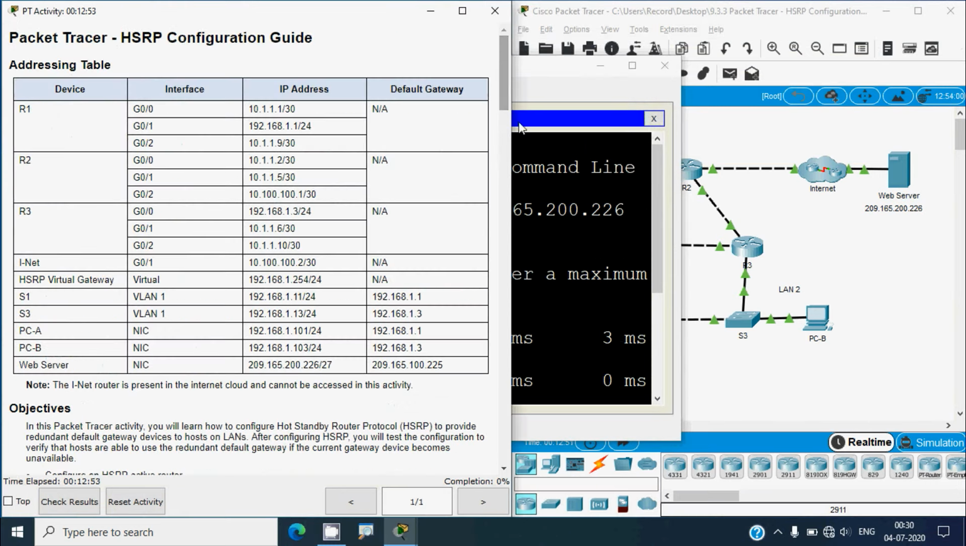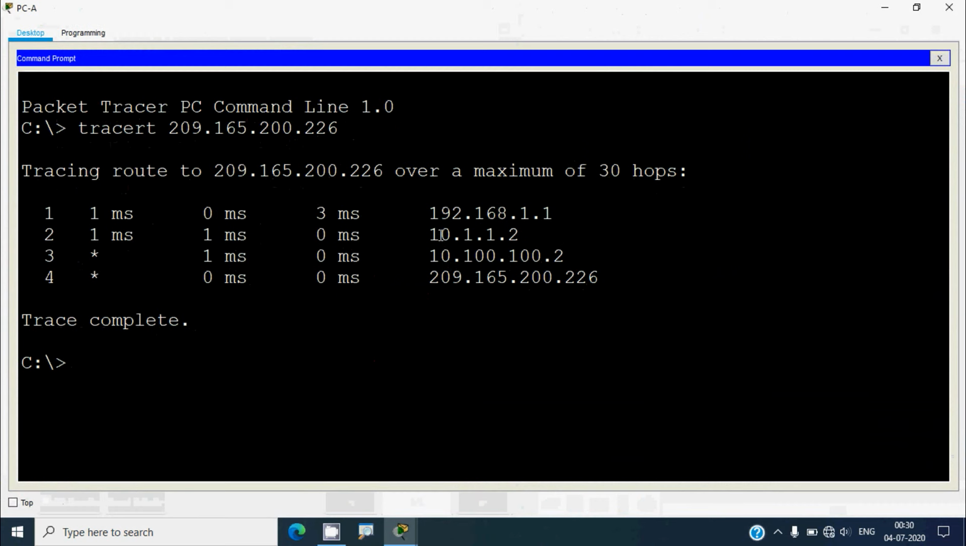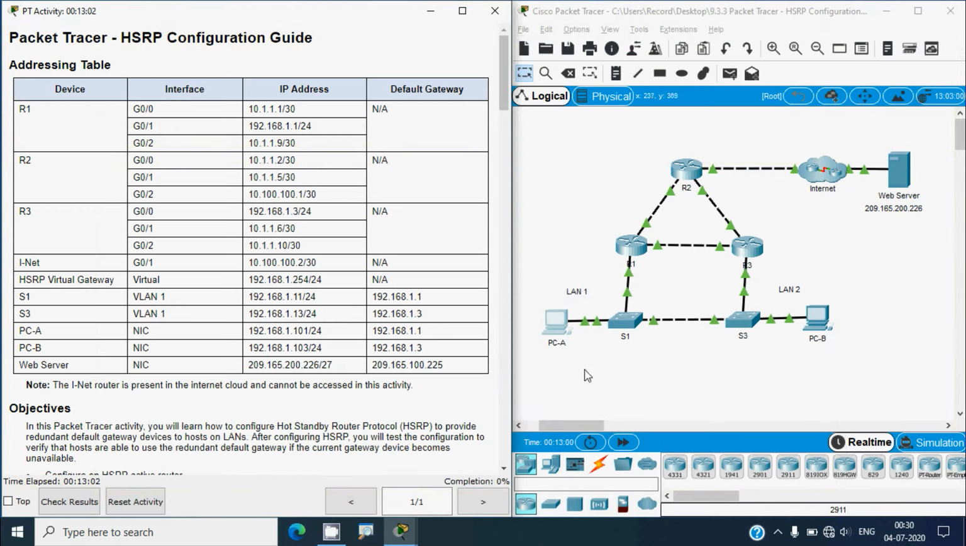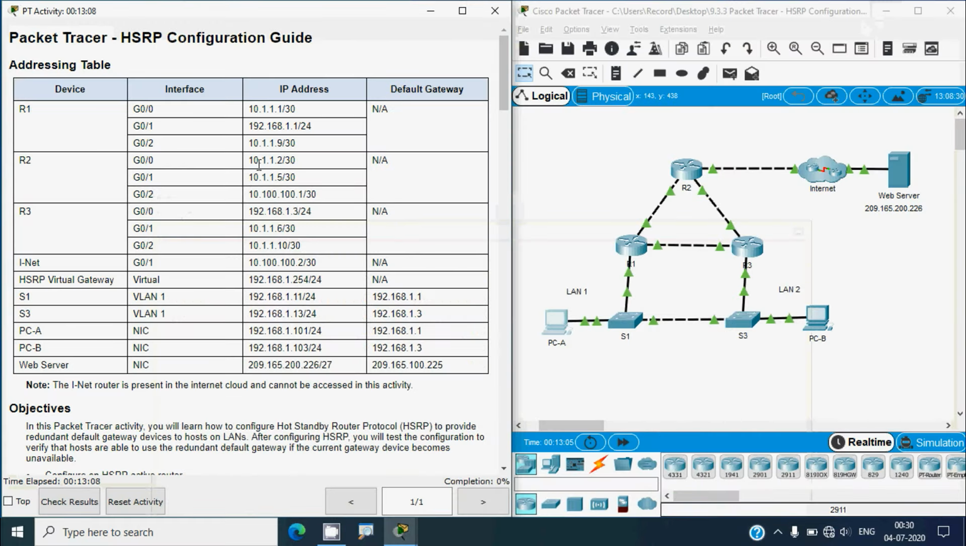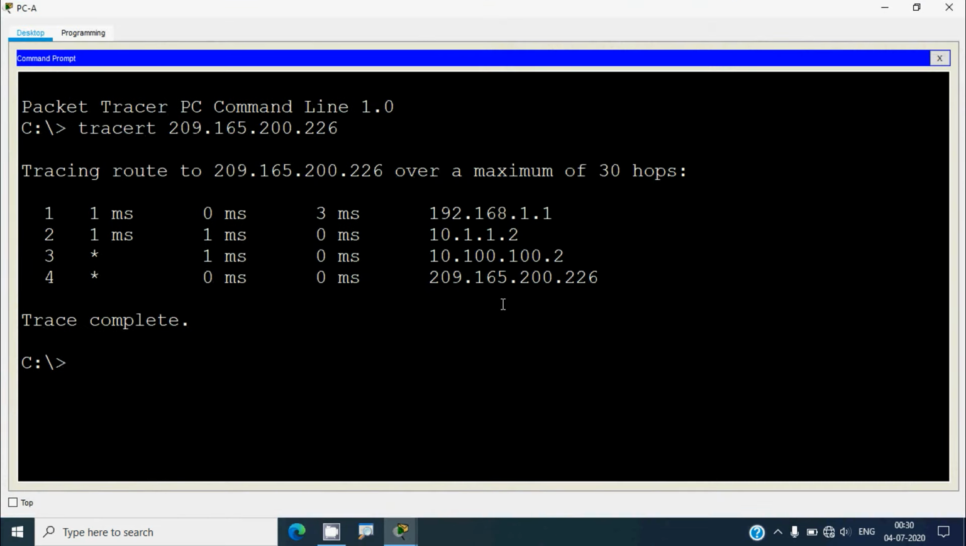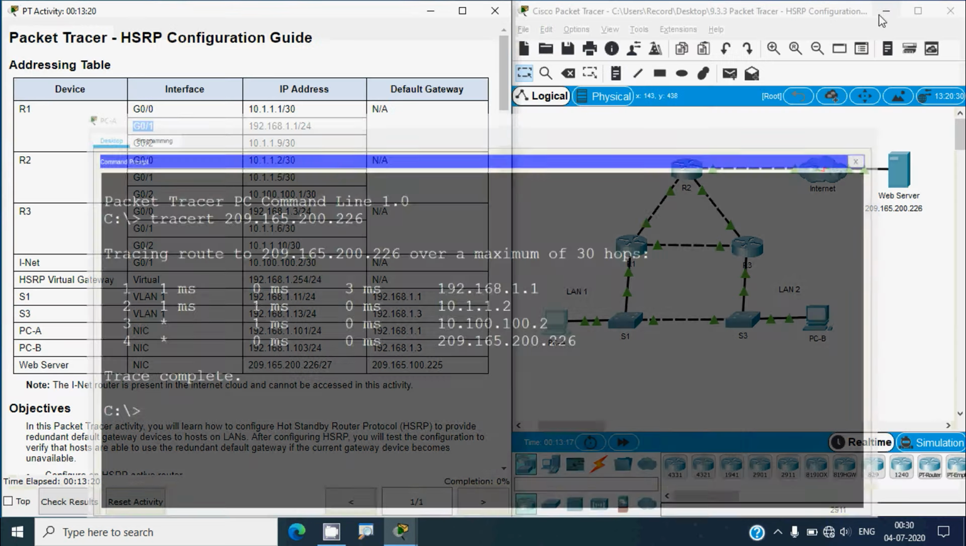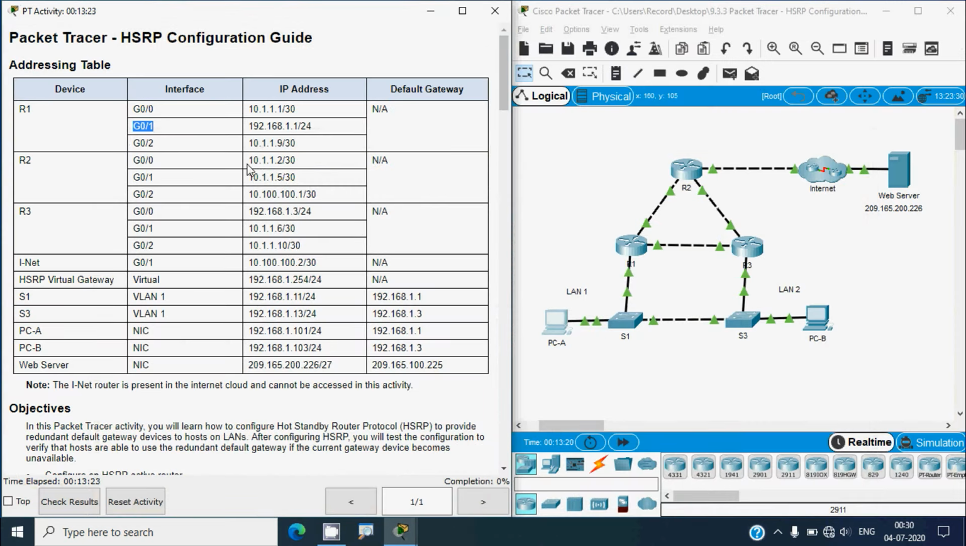Coming to our addressing table, here we can see the first address, 192.168.1.1. This is the default gateway to PC-A, that is R1, device R1 interface G0/1. The next address is 10.1.1.2, interface G0/0 on router R2. So from PC-A it goes to S1, then it goes to R1, then it goes to R2.